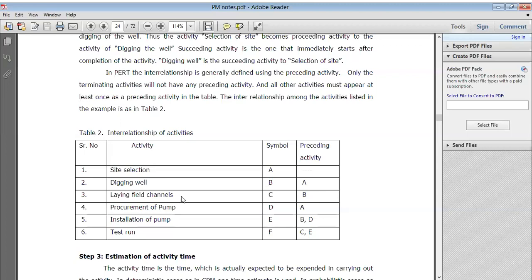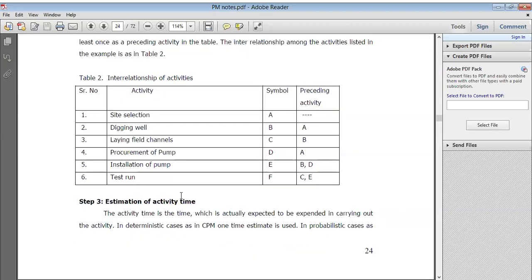Now, the interrelationship activities: site selection, digging well, laying field channel, procurement of pump, installation of pump, and test run. After the test run, finally you say that the project is completed. Got it?